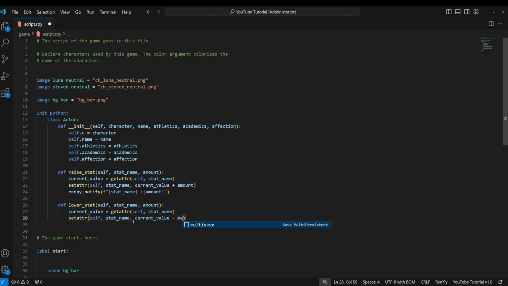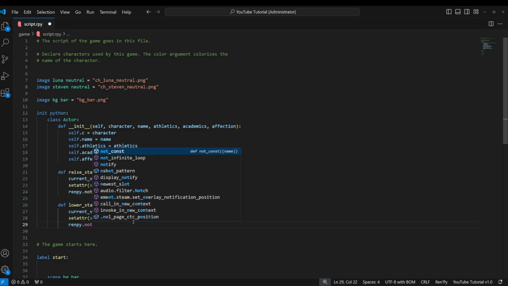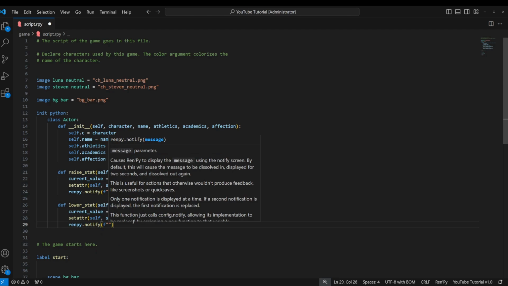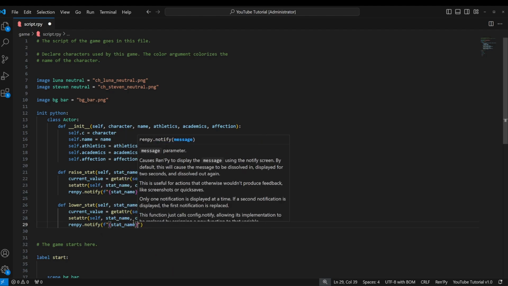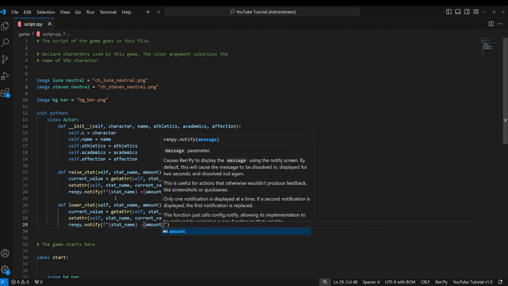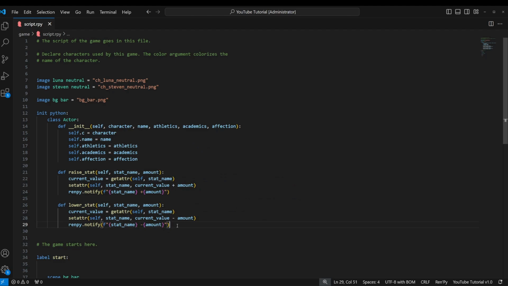This is going to be minus amount instead of plus amount, because we're now subtracting from the value. We're going to create another Ren'Py.notify F string, and we're going to say stat name minus amount. So that's what it's going to print in the notify statement whenever we change one of those. There we go. And that's pretty much all that we have to do.